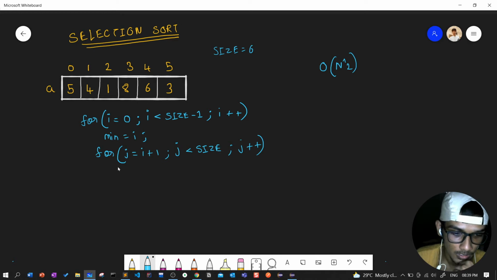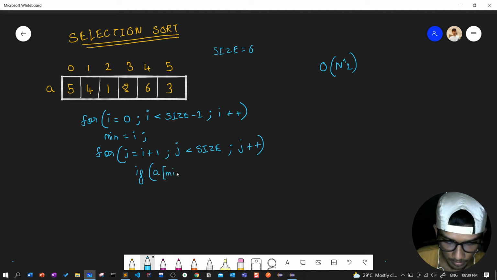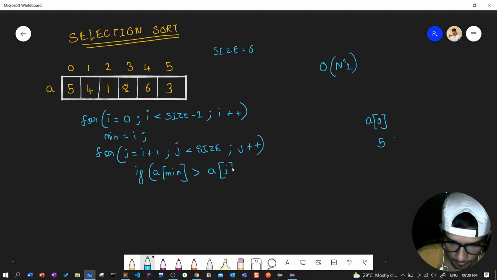And next we have the condition, which will be array of min. Here min will be 0, so the array of min, that means a of 0, is 5. If 5 is greater than a of j, if this condition is satisfied, that means you are comparing this element with this element, that means 5 with 4, because a of min is a of 0, which is 5.